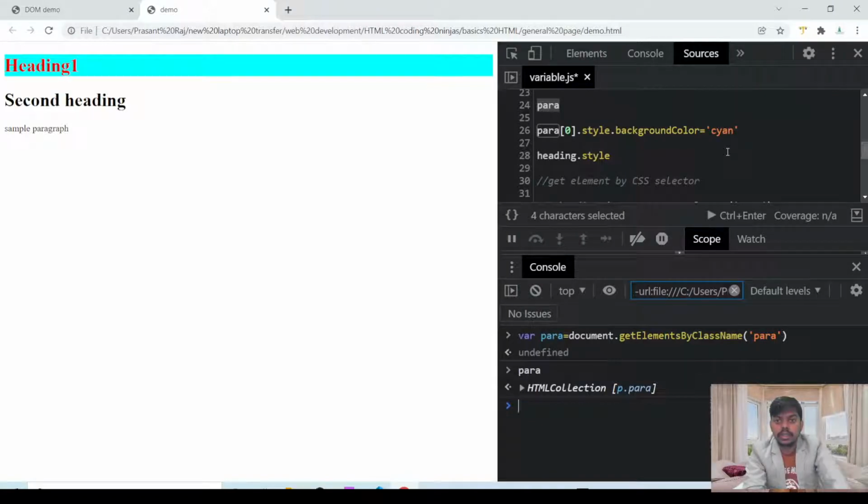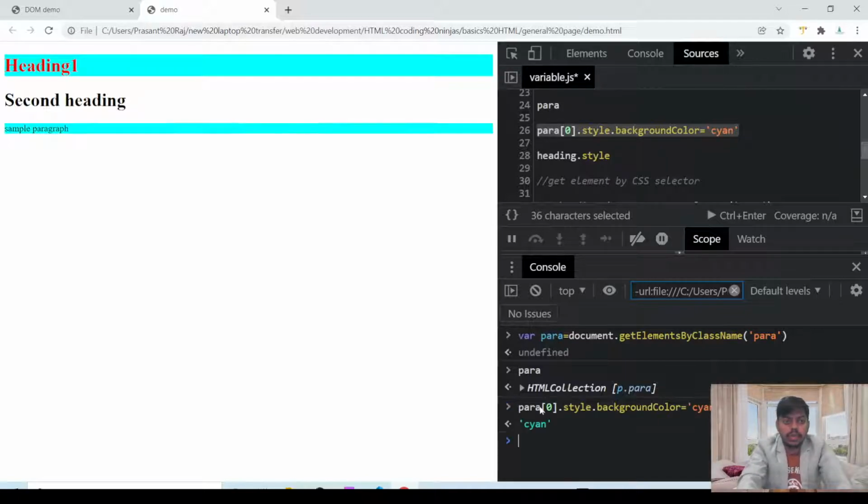So this will also return an array of elements, like we have seen with the tag name. It was returning an array of tags, and by the class name also you will be getting an array. So para[0], only one para is there. If you want to change its background color to cyan, then you can even do that. You can see that the background color is changed to cyan.